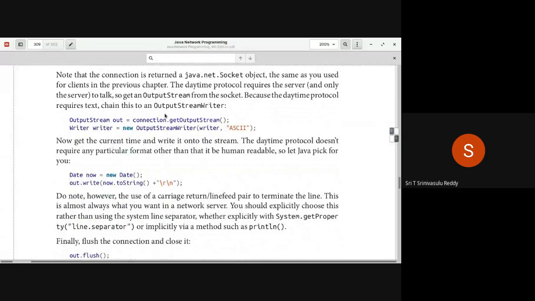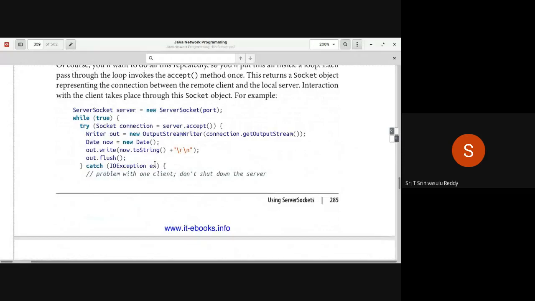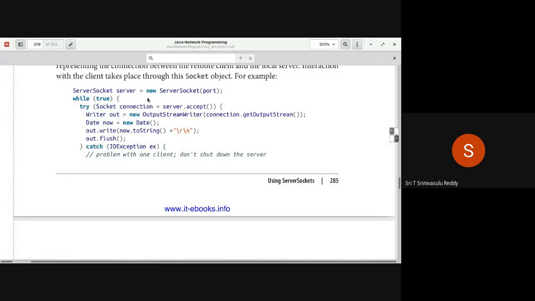You can see here connection.getOutputStream and the new OutputStreamWriter of writer, comma, ASCII, whatever, right? Because this fellow is actually implementing a date-time server, so that's why he's doing that. As you can see, after creating this, there is a forever loop, while true, and then keep doing whatever is required there.